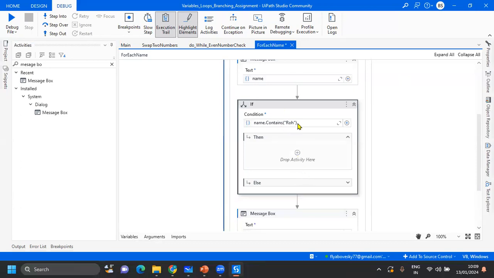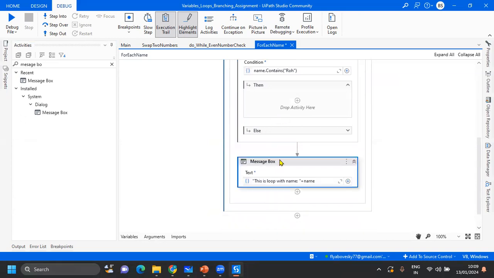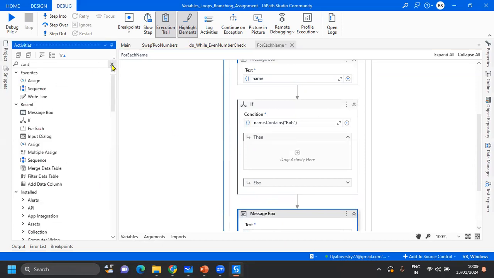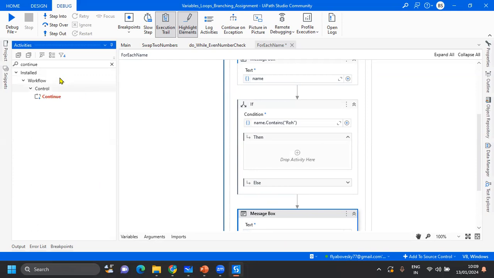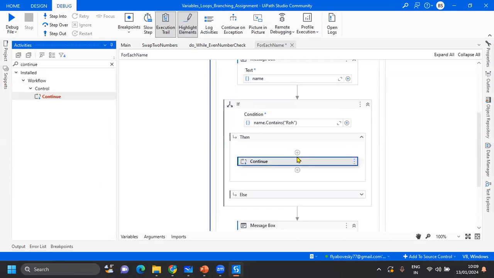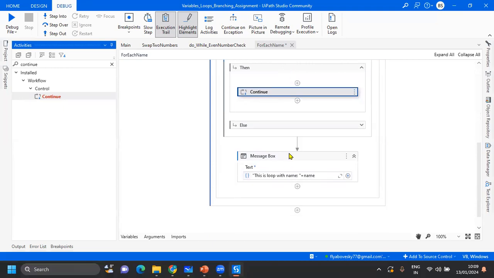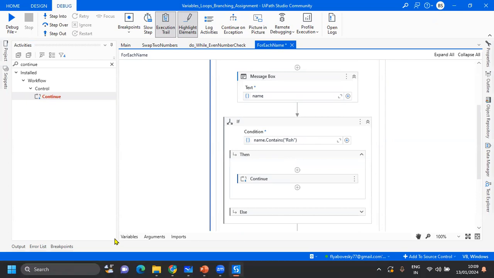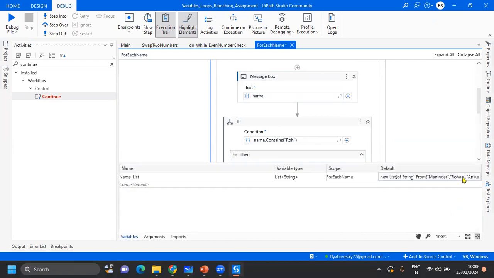If the condition is true, don't go for the next task, meaning don't go for the further task. Go for the other condition. That's called continue. That means I say if the name contains Rohan, don't go next. Go for the other iteration. That means after Rohan, the name is Anku. Go for the next.